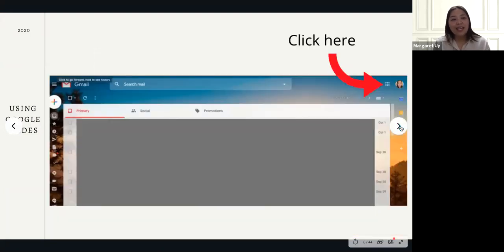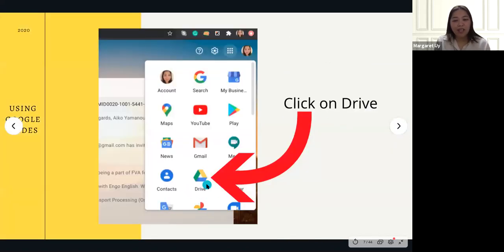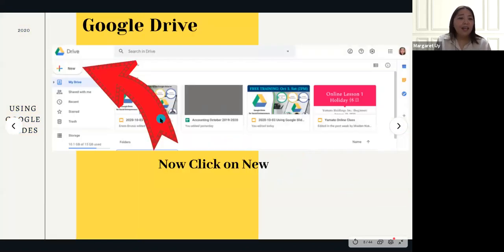So here again, when you open your Gmail, of course, click on the 9 dots there, okay? And then click on Drive, okay? As you can see, there are lots of apps in Google, okay? They even have Play, pero doon lang tayo sa Google Drive, okay? And then we would like to create a new one, okay?